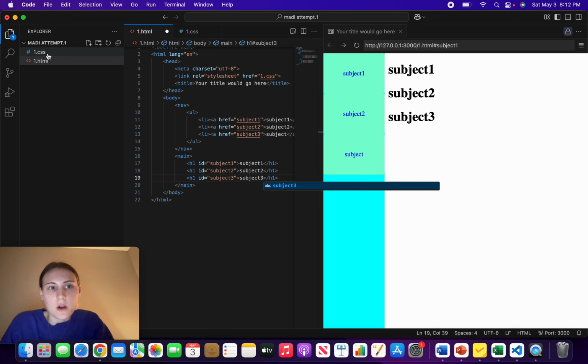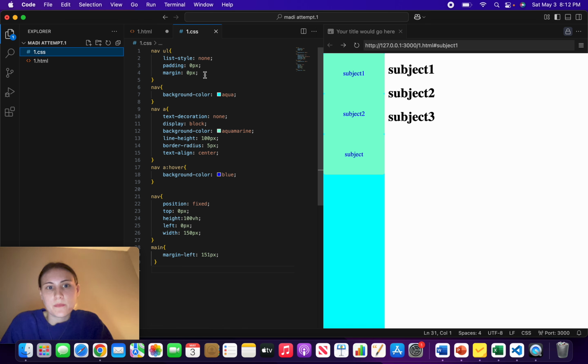Now we're going to move on to our CSS page. So this nav ul will be able to create it like this. That way you don't see the bullet points. And then our nav creates this background color right here. You can create whatever color you would like. Then we're going to move on to nav a.